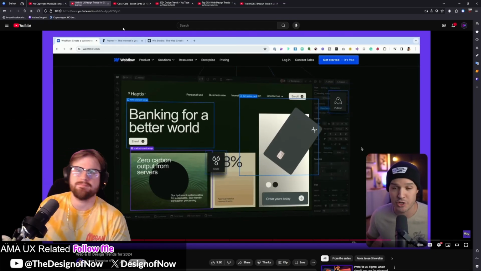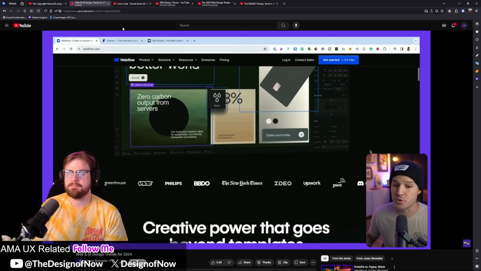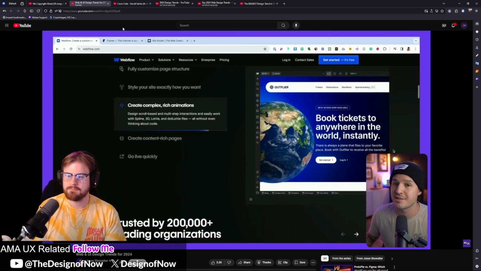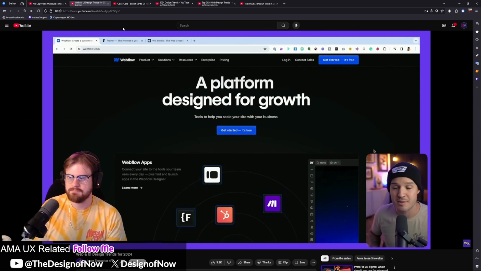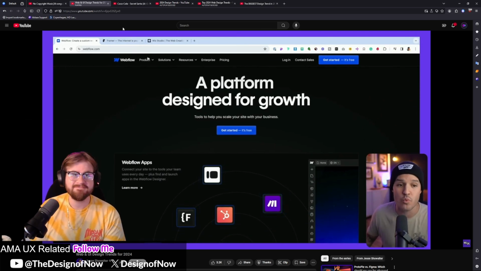Webflow really made some game-changing moves in 2023. They introduced variables and applications and logic and all sorts of amazing things. This is not just for building websites anymore. It's for building anything and everything that you want to.